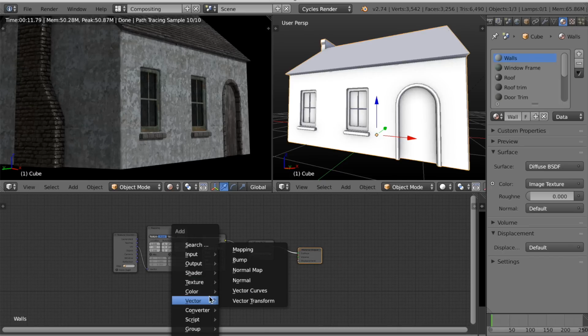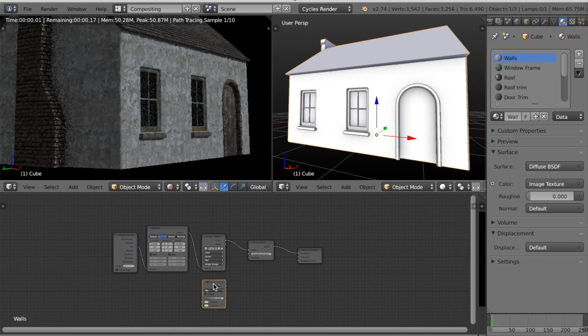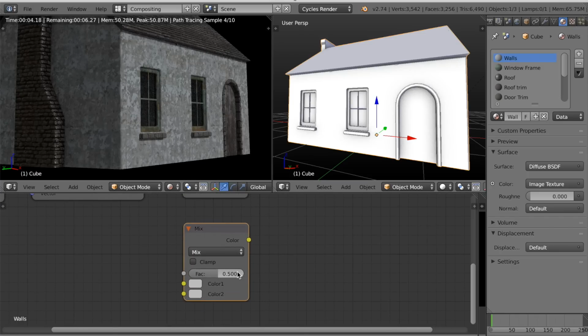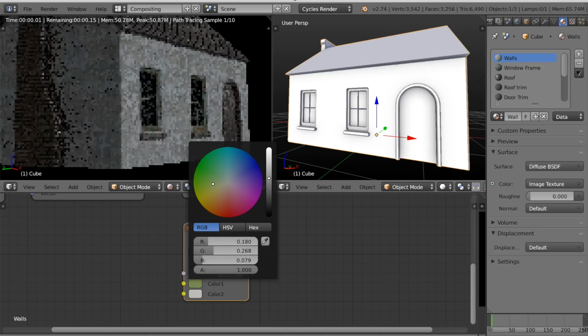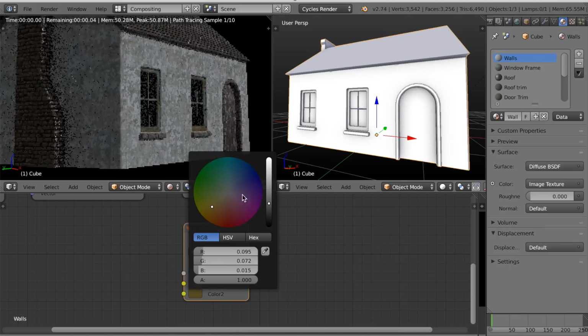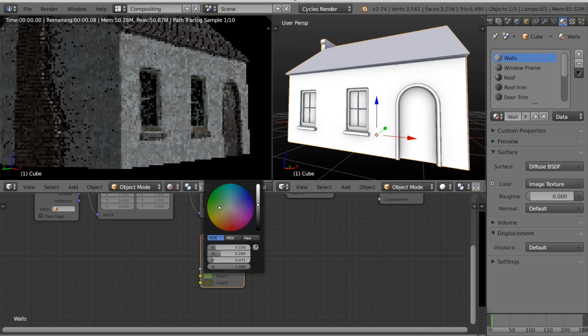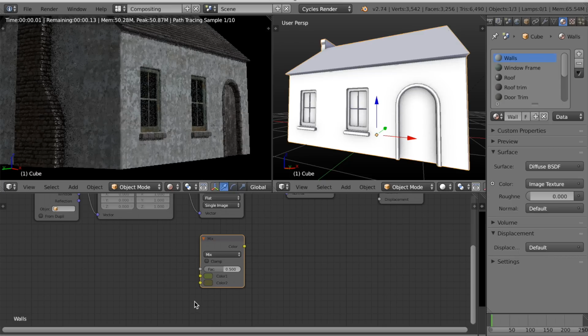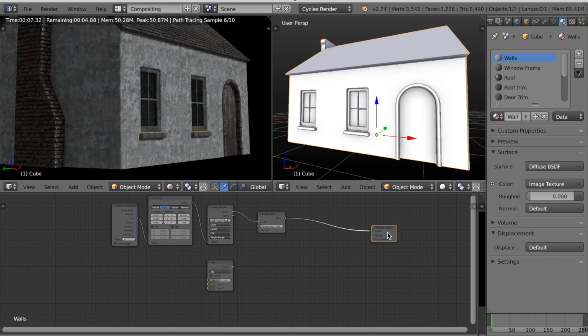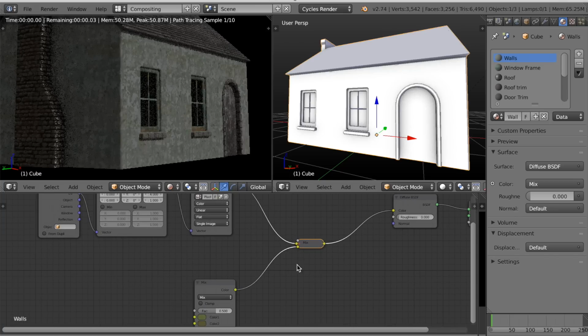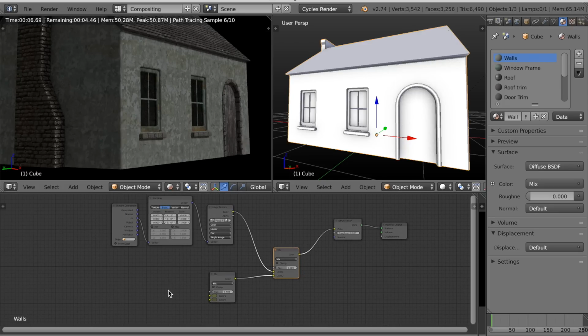So I'll hit Shift A and then add Mix RGB, and I'll just try to select some colors I associate with moss, like maybe a greenish yellow, and maybe make the second one a brown color. And so now I'll just mix the texture with that Mix RGB node. And now all those colors are mixed together, so we want to separate it.